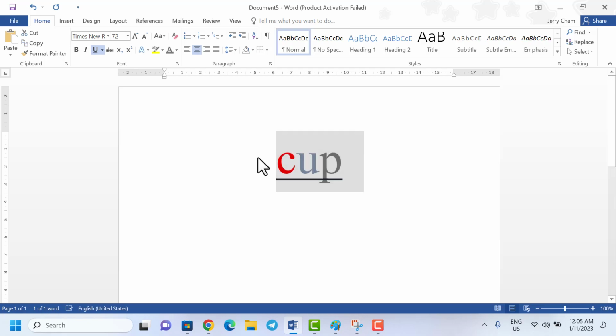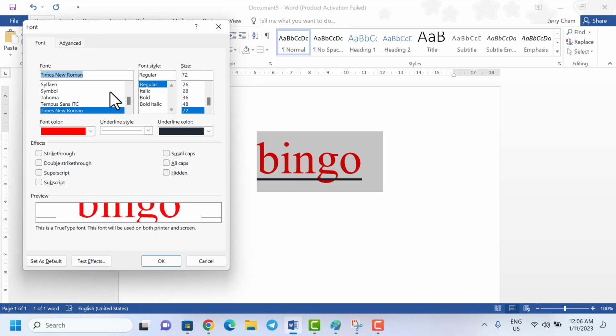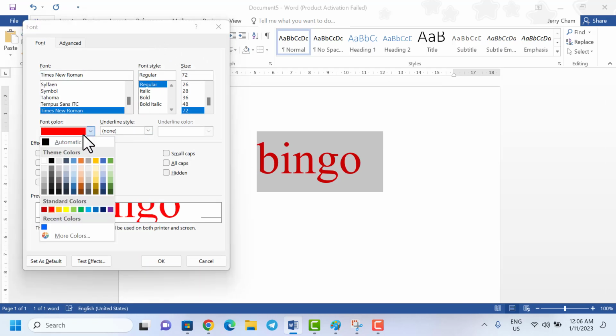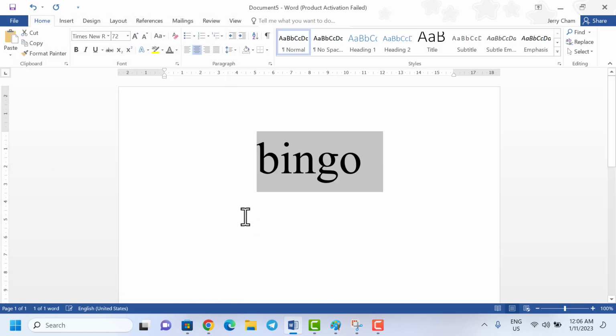Let me write a text, bingo. I have bingo as underlined. Go back to this place. I want to remove the underline in bingo. I click here and say none. Say OK. The underline disappears. Go back to the font dialog box. I want to change the font color. I choose a black color.